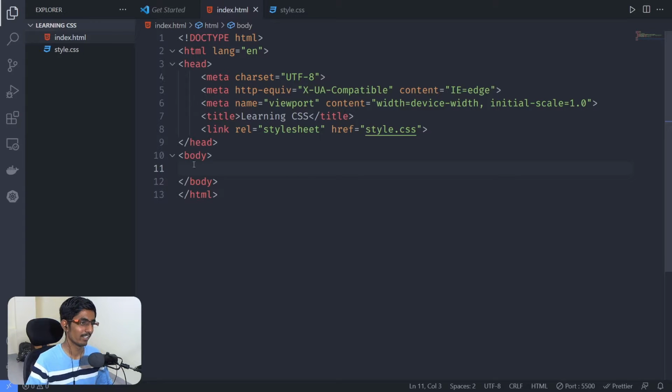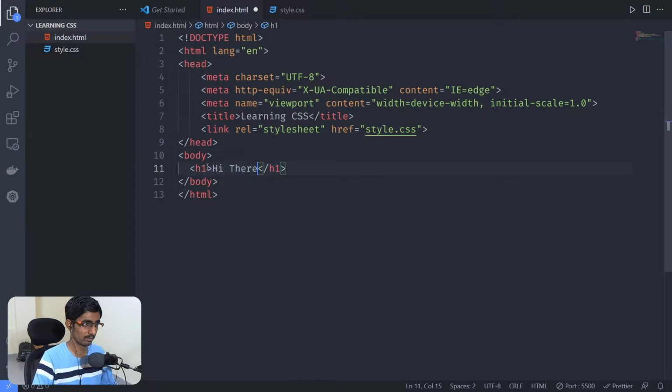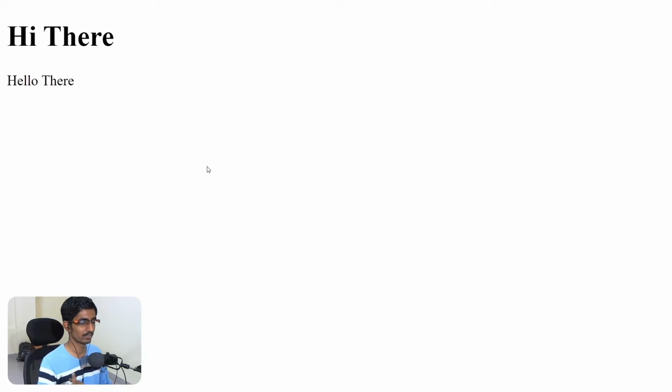Let's get started. Now what I will do is add an h1 tag with "hi there" inside, and after that I will add a paragraph tag and say "hello there". Okay, save it and let's move on to the browser. Okay, so here is the browser.